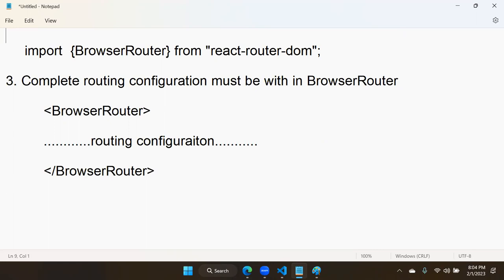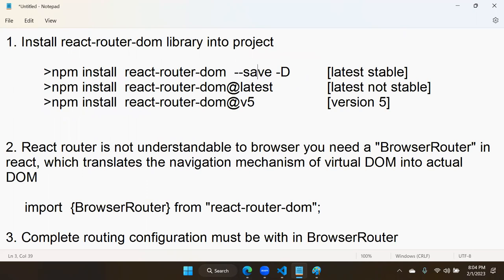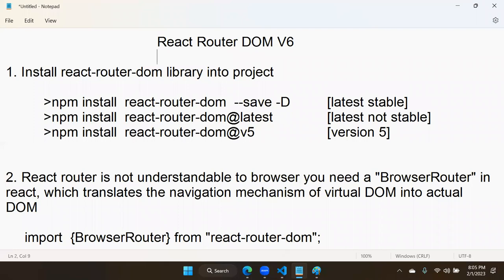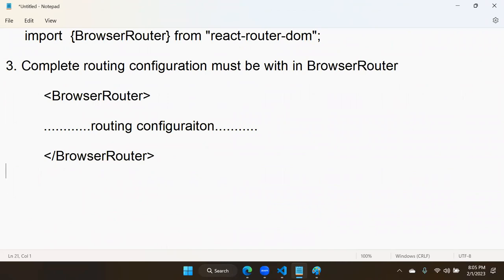Remember, currently we are talking about which one? All this we are talking about version 6. Better I will keep it. So React Router DOM version 6. This is the point. We are discussing this first. Now here, why we need to keep everything here? Because these routes are not understandable to browser.